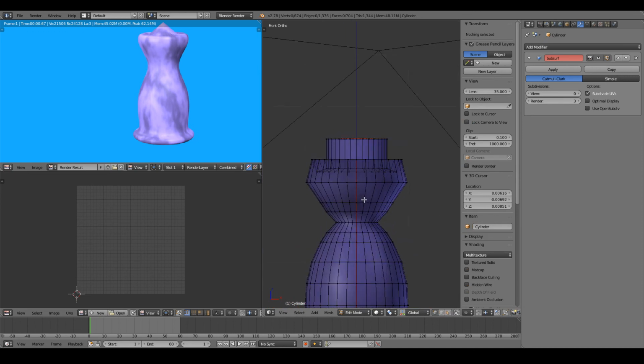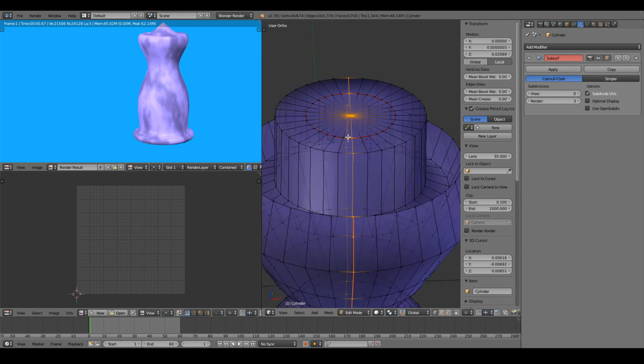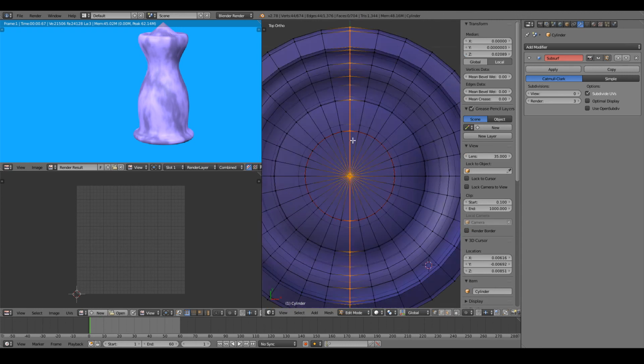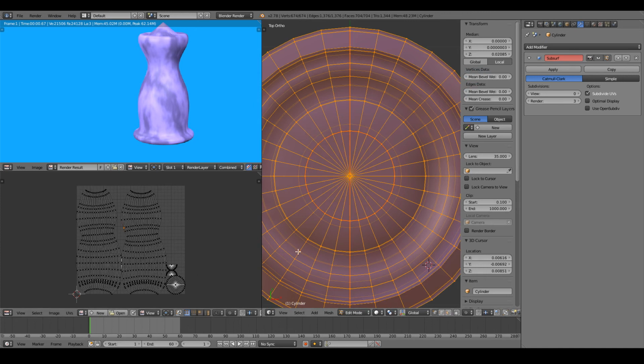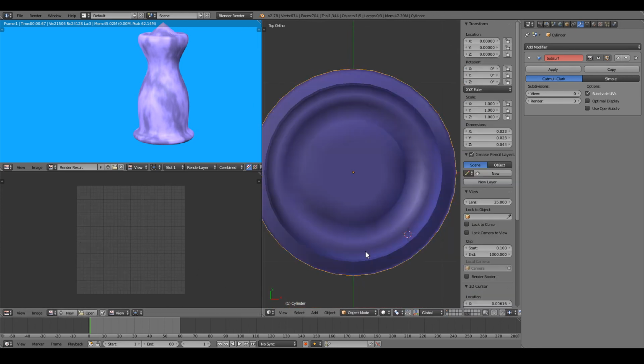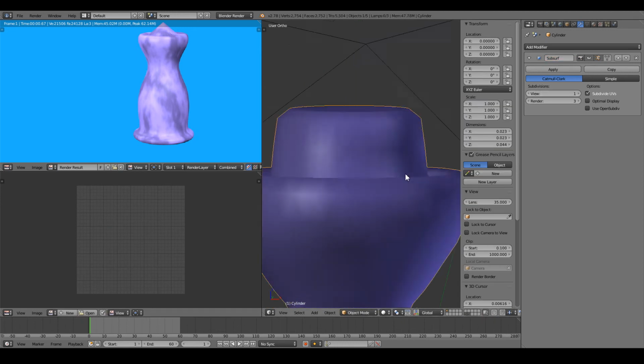And I have to re-add these edges too. Mark seam, select all, unwrap, and there we go. We got a nice unwrap on that. Alright, let's take a look better. Let's go back to where we were. Playing a little catch up here.